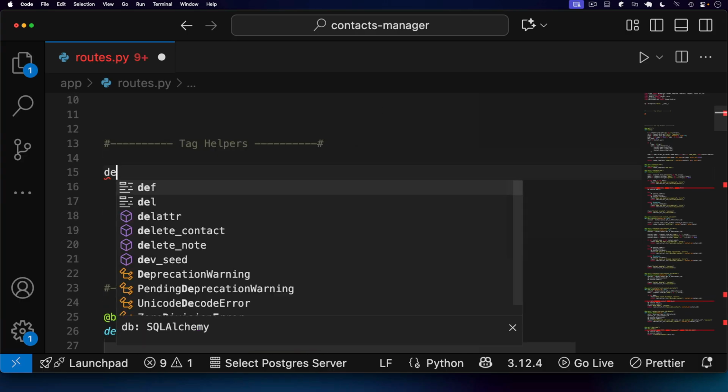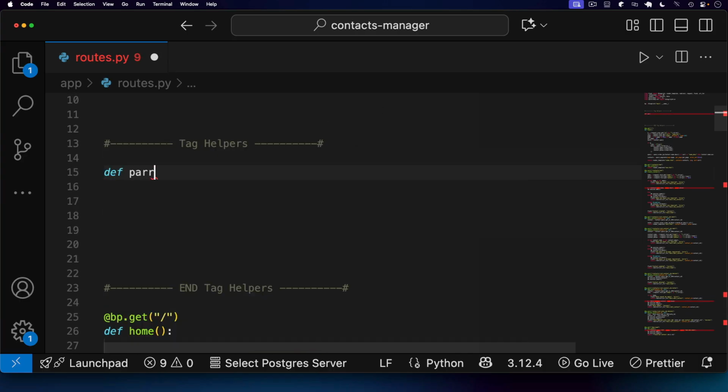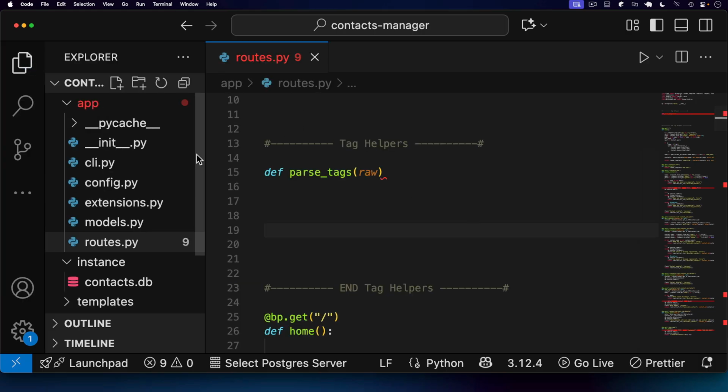Let's see. So let's define a function here real quick. Let's call it parse tags. All right, we're gonna get the string, because we're gonna get a string of tags here. Let me just go back into the templates here to show you where we gotta do this stuff.